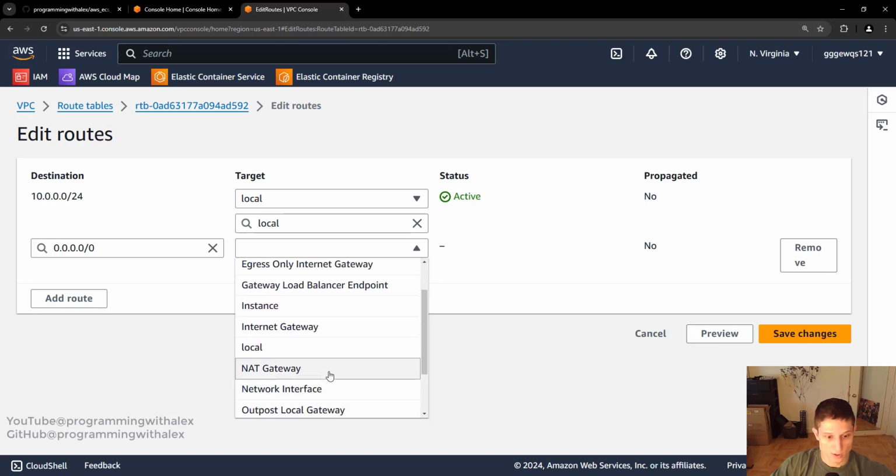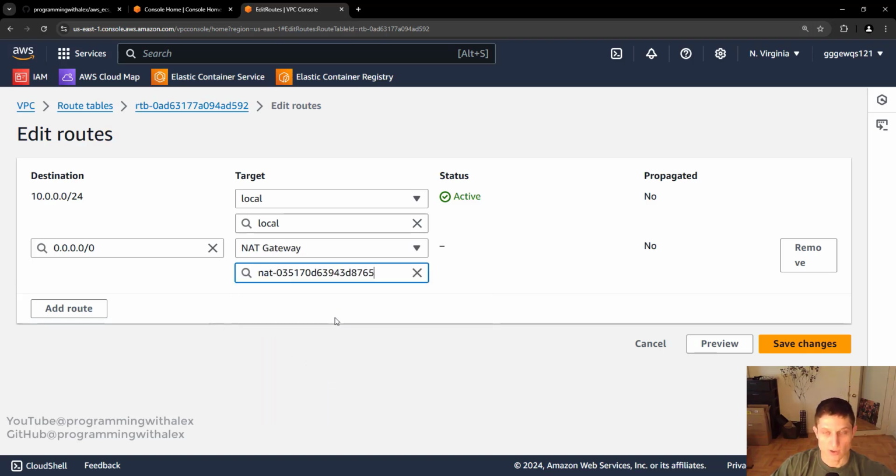And then we'll do the edit routes, add route 0.0.0.0/0, and this time we'll direct traffic to the NAT gateway. Why? Because this is going to be our private subnets. The private subnets are going to have our ECS services.